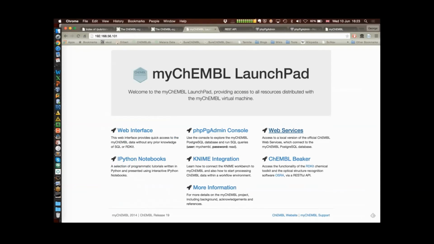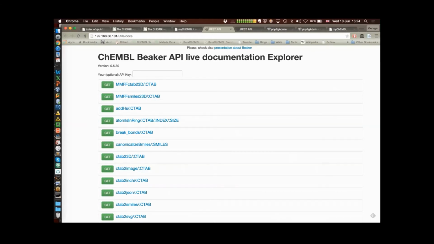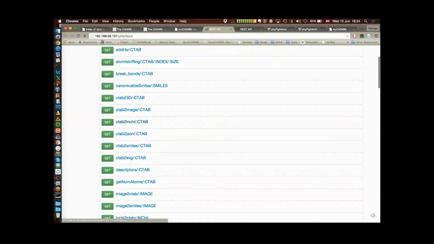So in addition to the web services that fetch ChEMBL data, we have another set of web services which provide bioinformatics services. We call these web services BigCare. For example, in bioinformatics, people very frequently convert from one format to another, for example from CTAB to SMILES, or from CTAB to InChI, or canonicalization of SMILES, or calculation of properties. So typical functions that people do very often in bioinformatics. What we try to do with these services is to wrap these into web services.